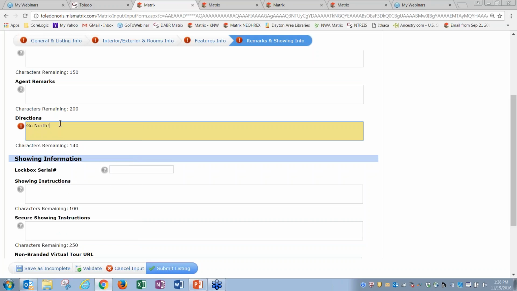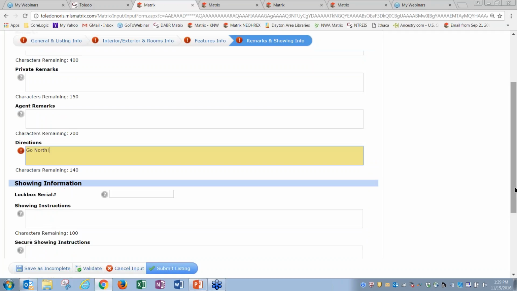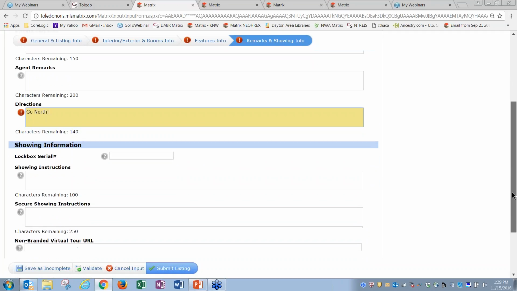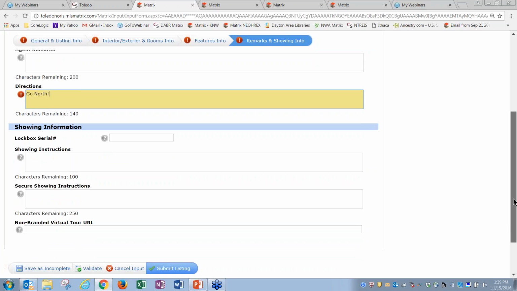So I want to show you that we do have spell check. Anytime you type in characters or words and it underlines it, it just lets you know that you had a spelling error. And of course, we abbreviate a lot of times, so you don't have to correct it. It just populates in here.